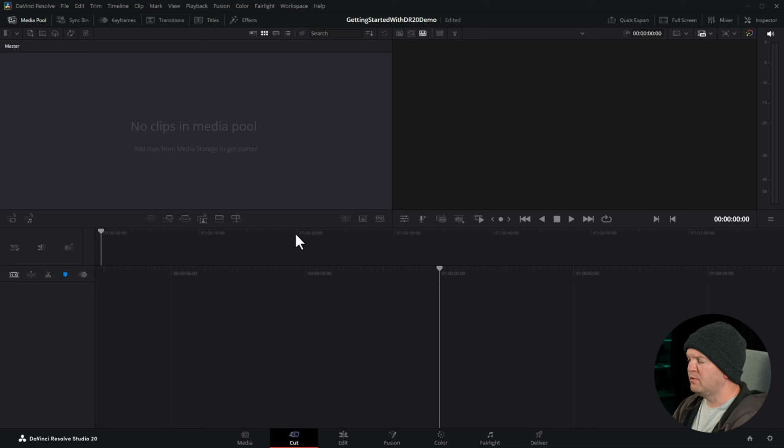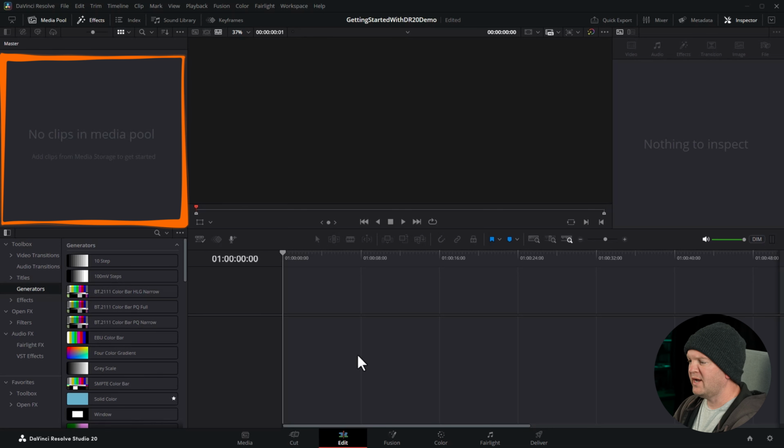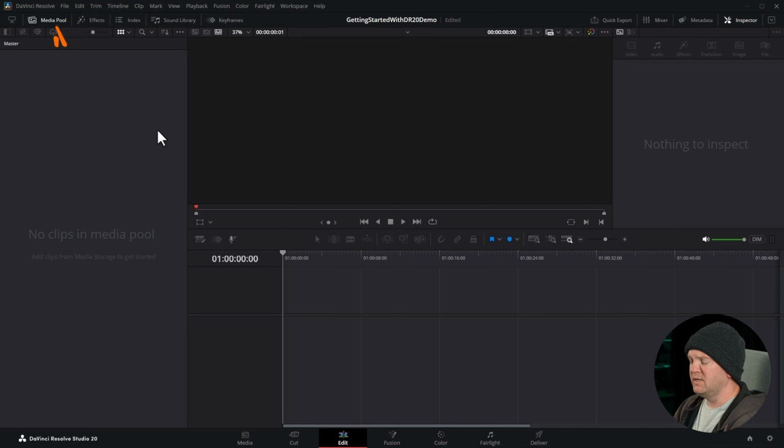This is how to import video files into DaVinci Resolve 20. Once you've opened up DaVinci Resolve, you can either be on the media page at the bottom, the cut page, or the edit page. The easiest way is to just drag your video files into the media pool. If you don't see the media pool, you can click here to turn the media pool on.